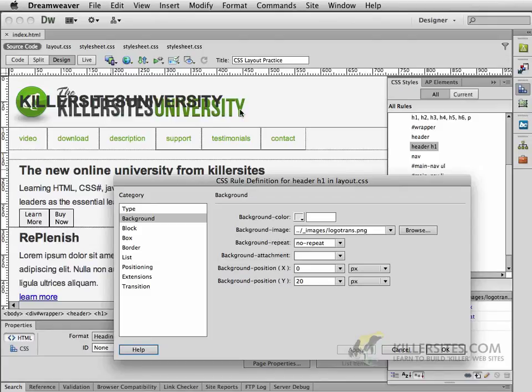Now I generally don't like to replace text with images, but in this particular instance I'm going to make an exception simply because the KillerSites University that was prepared in Photoshop had a bevel effect that might be challenging to try and replicate simply with CSS3. So I also want to use this as an opportunity to show you how to go about making changes like this. Now you'll notice that I still have my text, KillerSites University, which is inside my HTML code. That is good. We want search engines to be able to notice that.